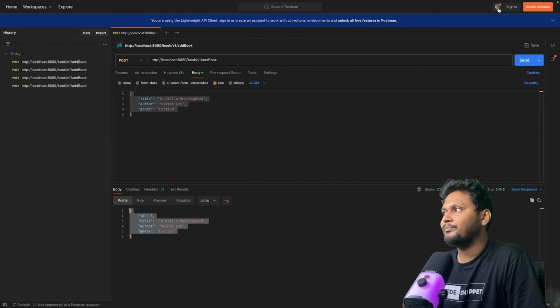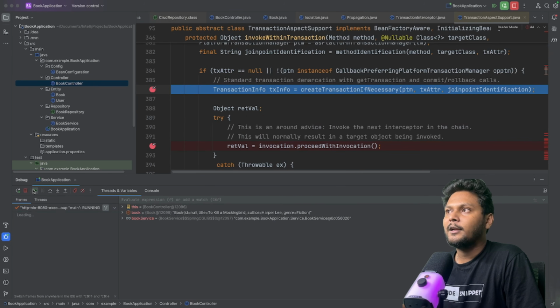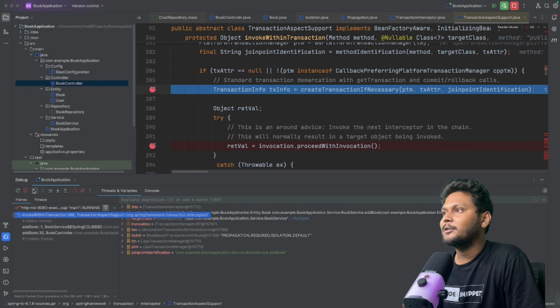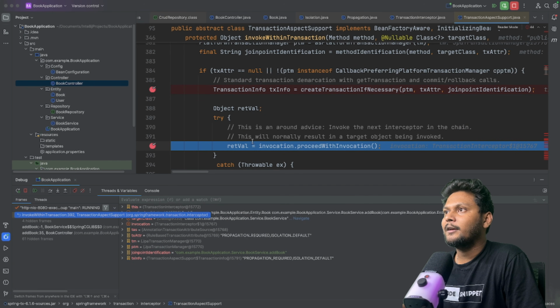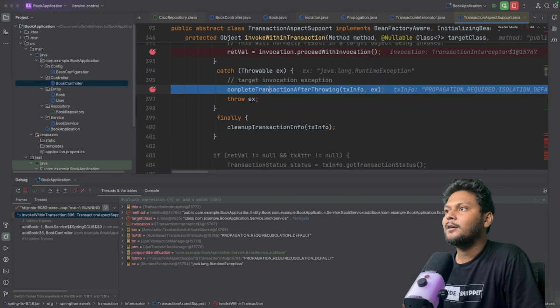Let's hit it again. I'll send it. Now it came to your controller. It came inside TransactionAspectSupport. Now it is basically inside your invokeWithinTransaction. Now it is invoking our method. Now the runtime exception has occurred, because we are explicitly throwing that from this particular class. Now it is going into completeTransactionAfterThrowing because it got a runtime exception.